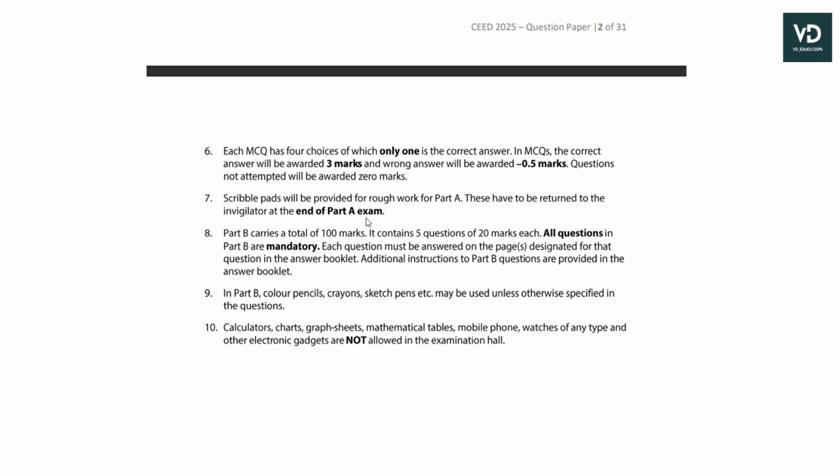In Part B, color pencils, crayons, sketch pens, etc. may be used unless otherwise specified in the question. Calculators, charts, graph sheets, mathematical tables, mobile phones, watches of any type, and other electronic gadgets are not allowed in the examination hall.